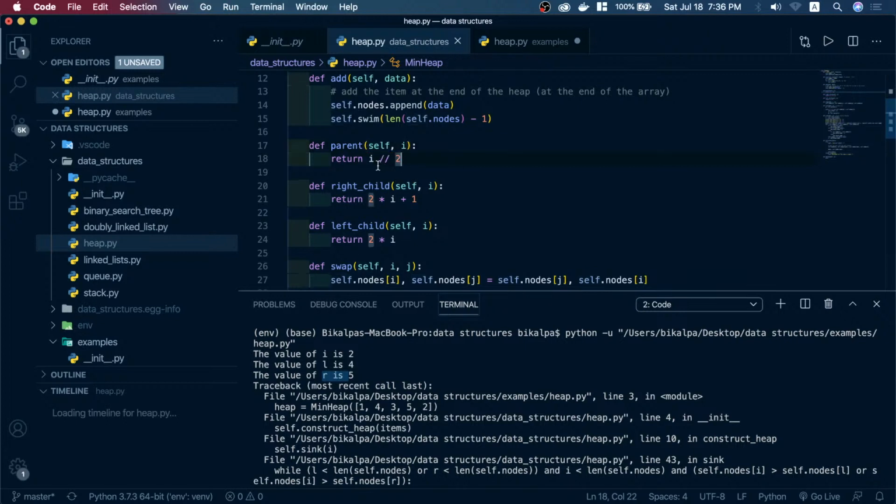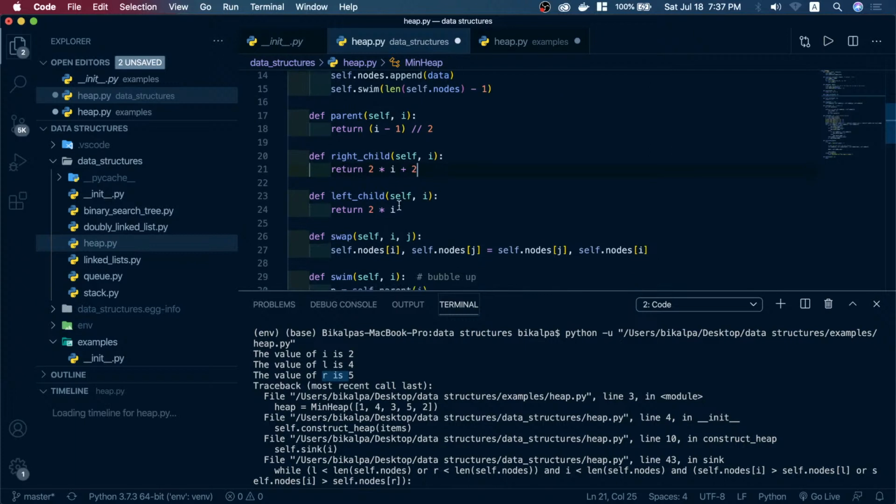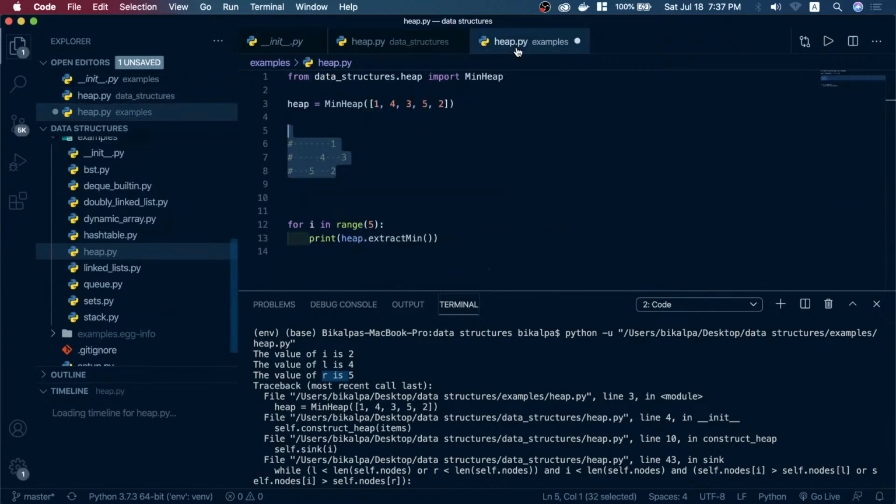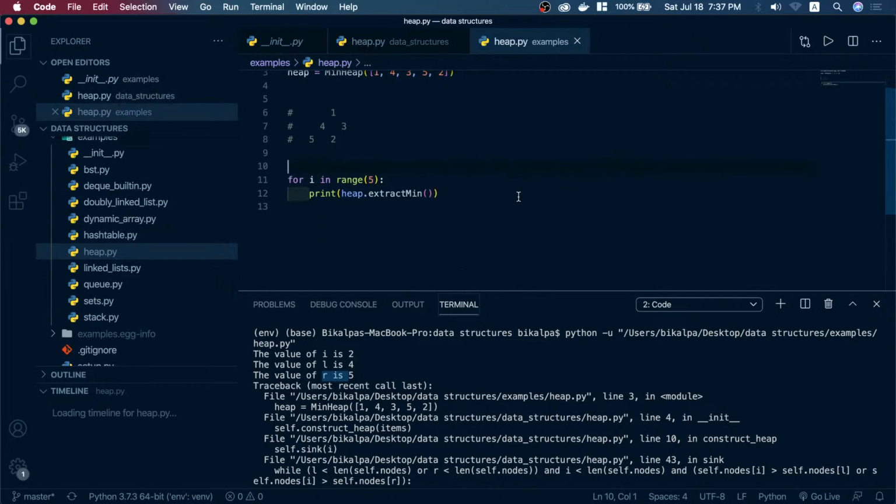So for that I will actually have to do I minus 1 divide by 2, and in the right child I will have to do 2 times I plus 2, and on the left side I will have to do 2 times I plus 1. This is basically because I will have to address for indices starting from 0 and indices not starting from 1. So yeah, that was quite a nifty error, but I don't know if this runs again.